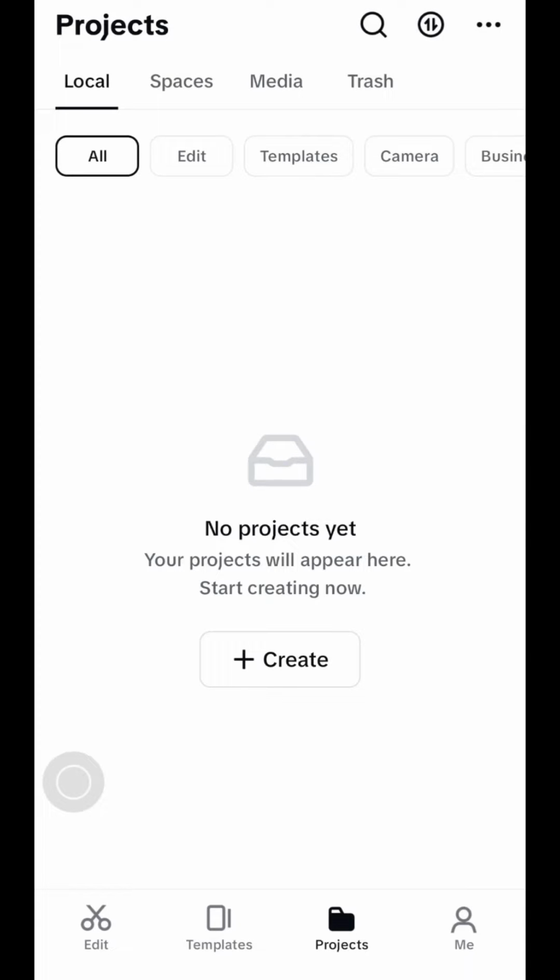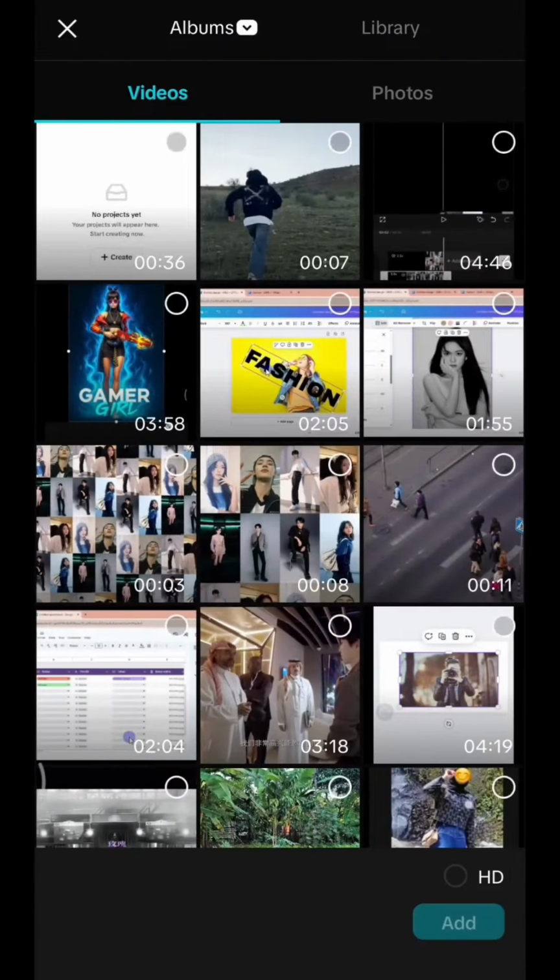Today I'm going to show you how to create a cinematic color grading in CapCut. No plugins, no advanced software, just CapCut and your creativity. Okay, let's get started. First, just create a new project, then add your video.